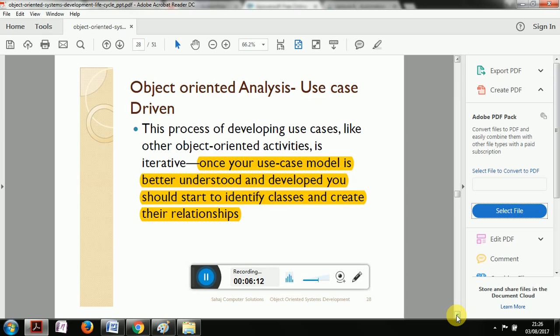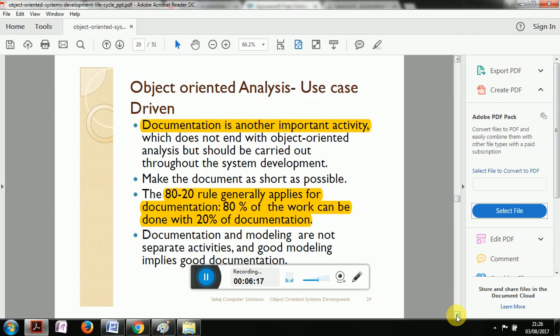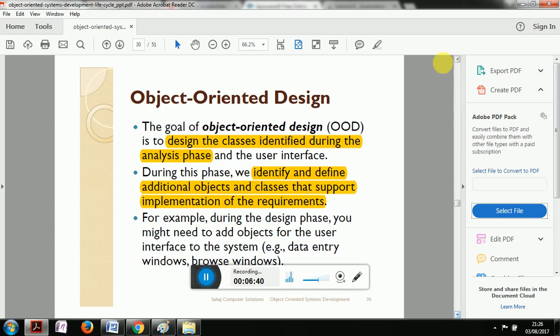Once the use case model is better understood, you have to start identifying the classes and create relationships between the classes. The next one is documentation. So there is an 80-20 rule: 80% of the tasks are properly carried out with 20% of the documentation. Documentation and modeling are not separate activities. It is very essential that we have good modeling as well as good documentation. Good modeling implies good documentation.